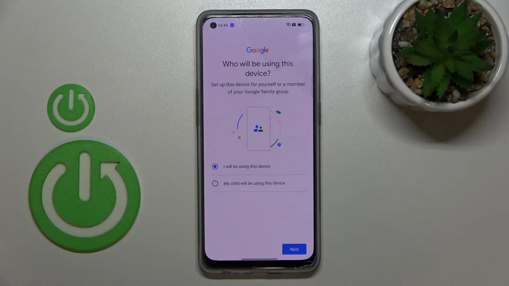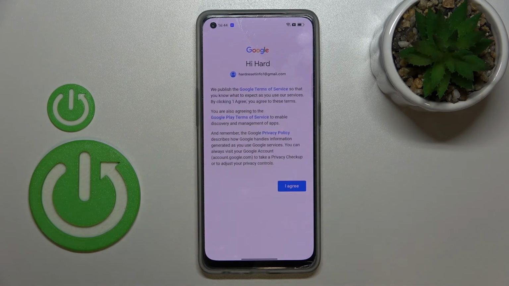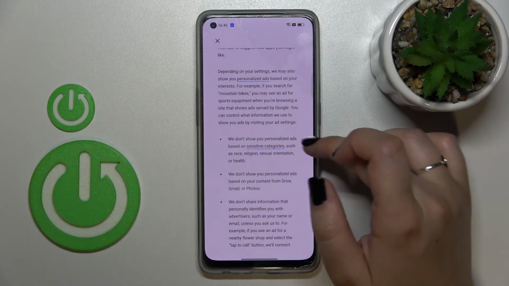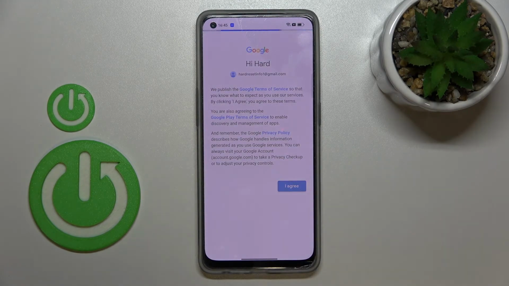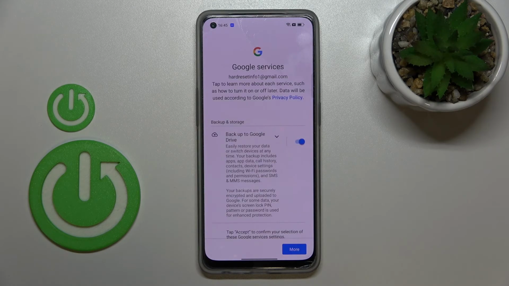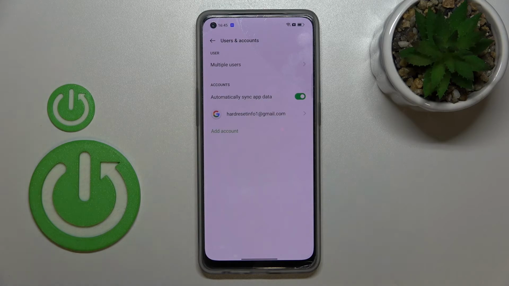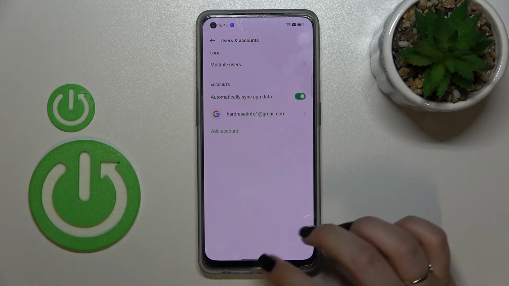Here we have to decide who will be using this device, so I will stick with the first option. And here we've got Google Terms of Service and Privacy Policy, so of course you can read it, just tap on it, and here you've got all the info you need. Let's tap on I agree after reading. Here we've got the shortcut of backup and storage info, so just tap on accept. And as you can see, we just successfully added our Google account to this device.